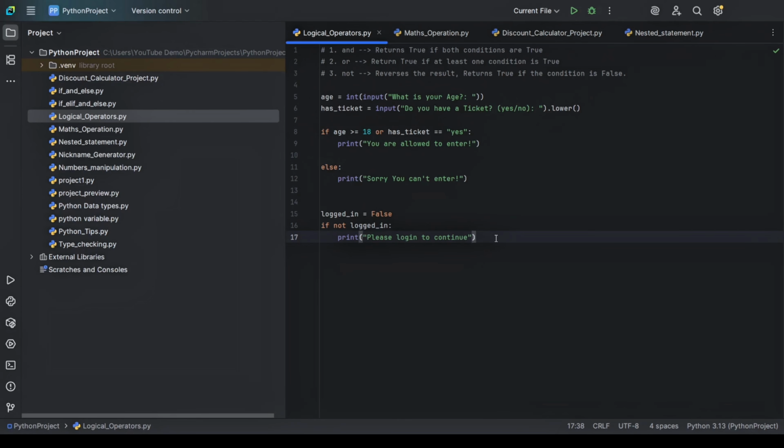Now, notice how the NOT logical operator flips the value. Since logged in is assigned to a boolean False, if not logged in, it becomes true, which flips the condition by telling the user, please log in to continue. And this is a typical example of how the NOT logical operator works.